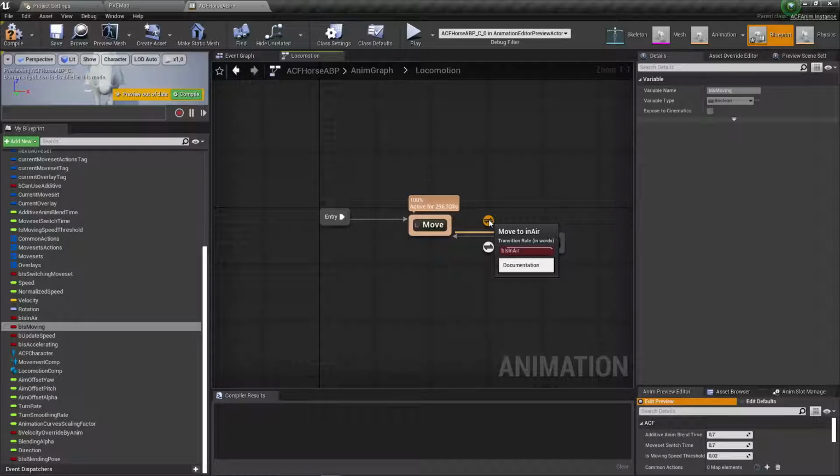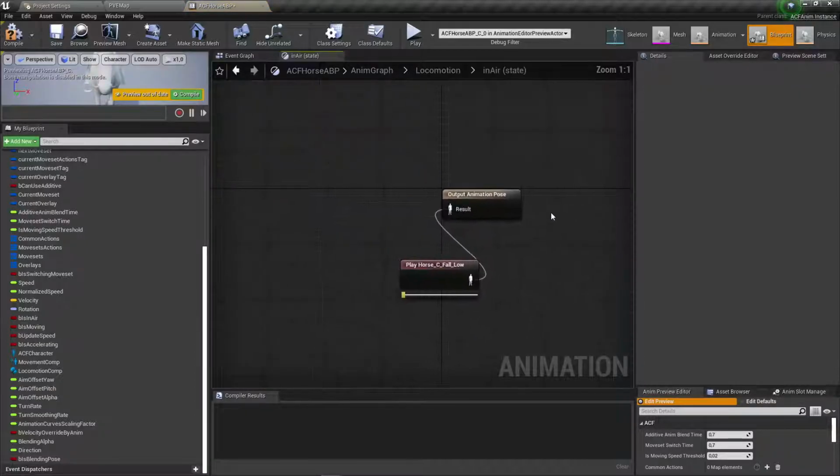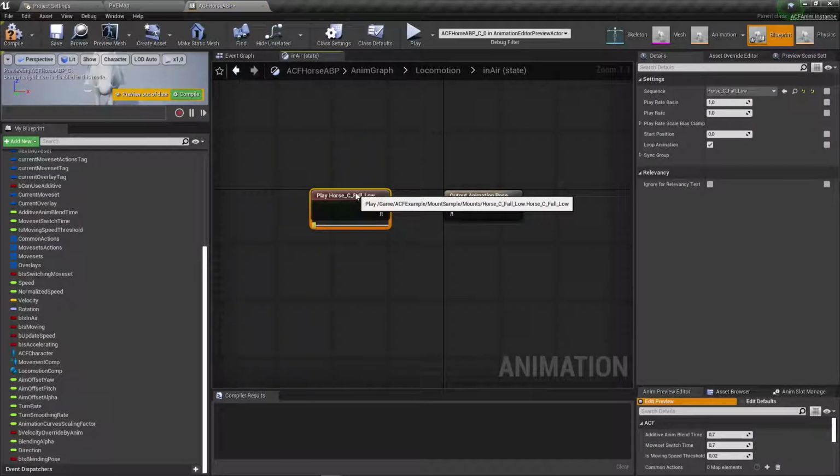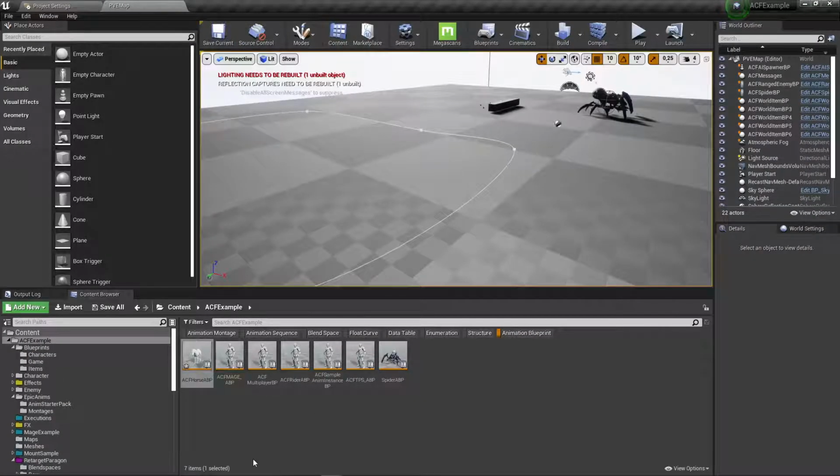Then we have like, is he in the air? Is he not in the air? Then in the air is just playing a sequence. That is the only thing that is done on the animal in this case. So I'm not going to do anything. I'm going to just close that.